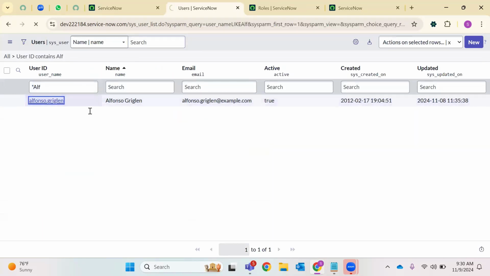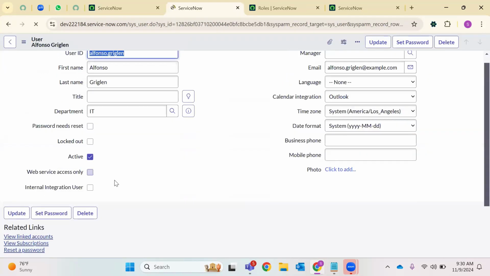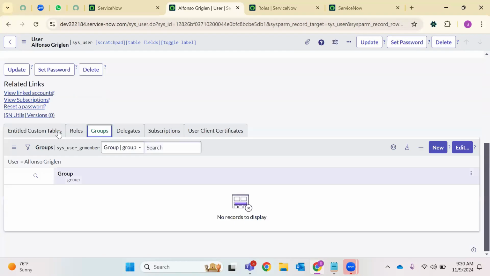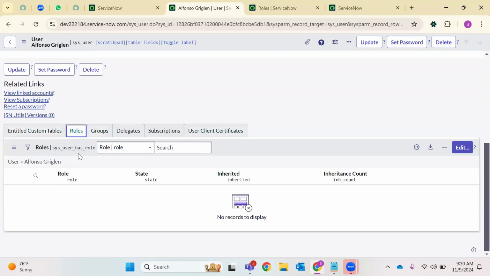See, scroll down, you can see what roles she has, what group she's part of. No, she doesn't have any role. Now what? I want to add a role to her profile. I can simply click here on edit and add a role.